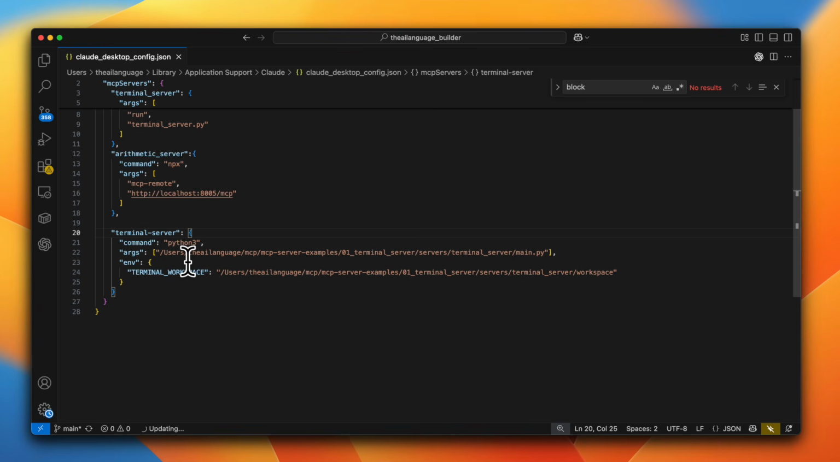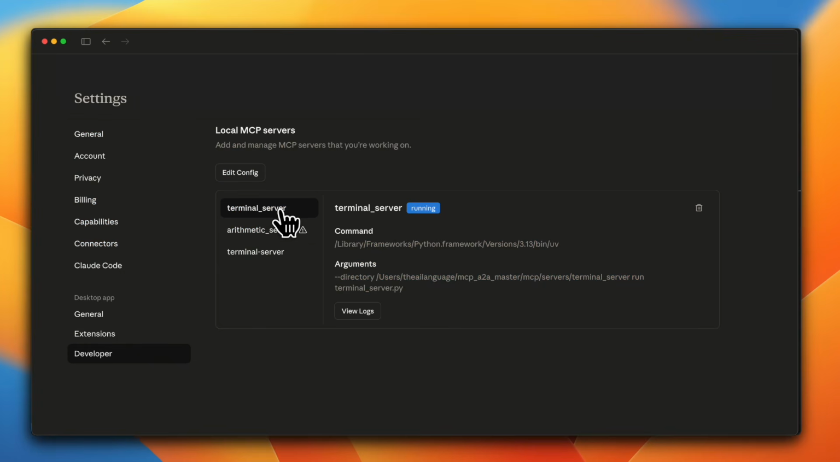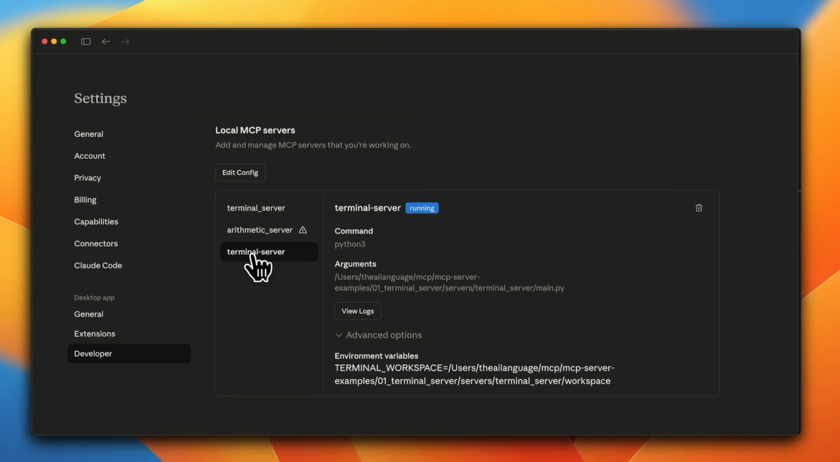Now, once you have this in place, if you open up Claude desktop, you can see in Claude desktop all the servers that you have. I'm not using the arithmetic server right now, and this is an older version that I've written myself. This is the version that has been written by the agent, and I have the workspace defined over here as an environment variable. And now I can actually go back to the home screen and try to use this.